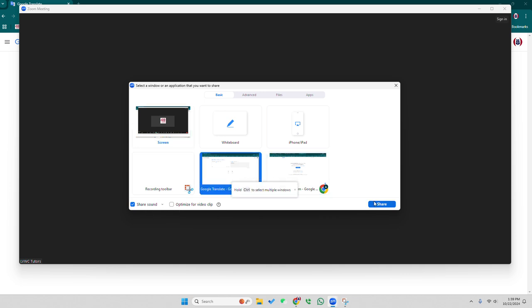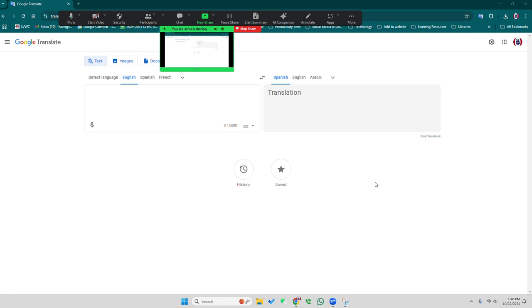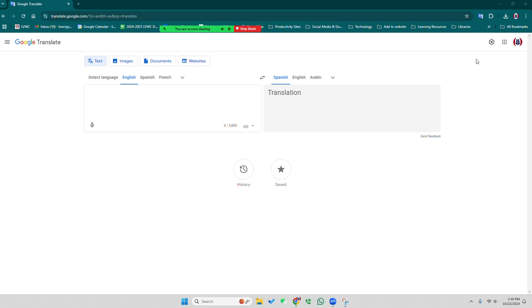Okay, I'm going to click on Google Translate. We're going to share that. And here we are. Now, if I had a student on this call, their screen will be over here on the right, but I don't, so there's no screen there. But you will be able to see your student while you're screen sharing. They would be over here on the right. And here is the Google Translate.